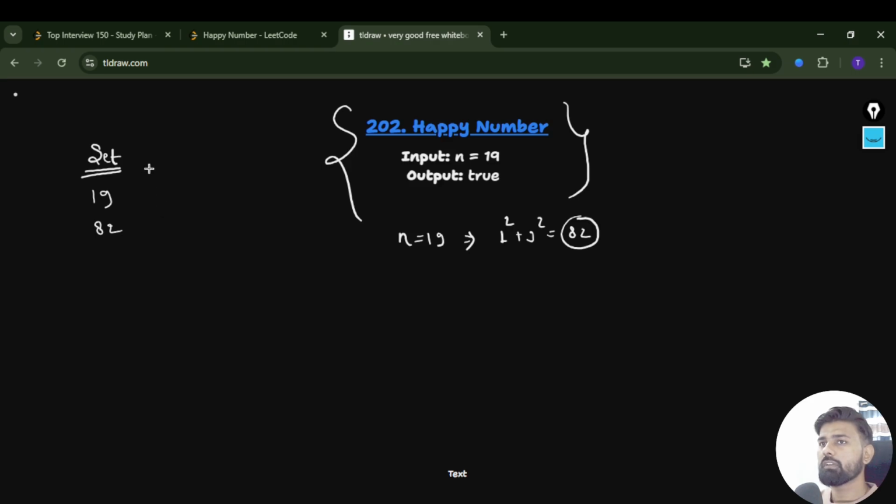Now n equals 82. If this n is equal to 1, or if you see a similar number again like 82 or 19, then you just have to come outside the loop and return either true or false. Let's say for 82, you square up 8 square plus 2 square, so you get 64 plus 4, that will be 68.